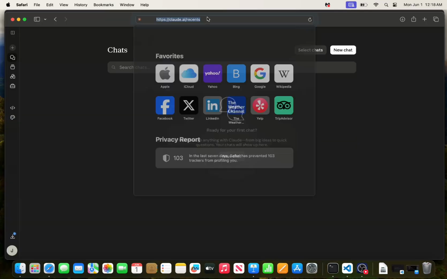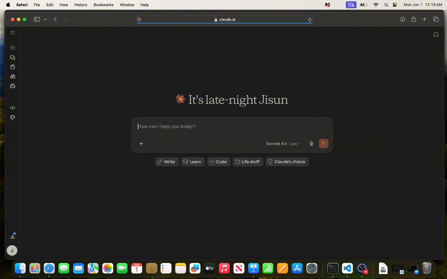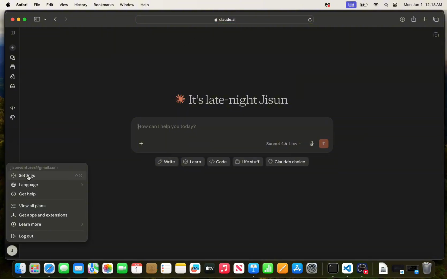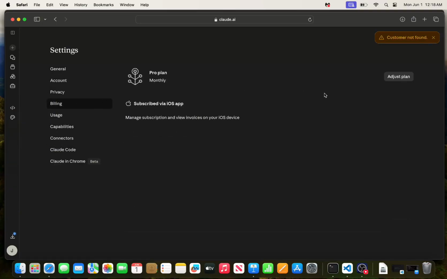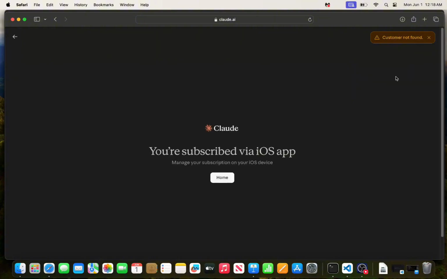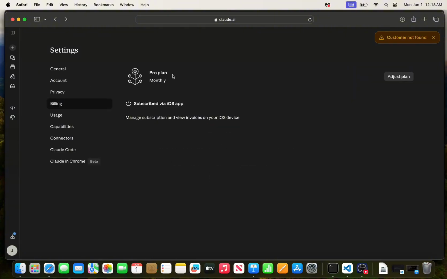So in terms of canceling your subscription, you can go to Claude.ai. It'll take you here. Then you go to your account, settings, billing, and then here you can hit adjust plan. For me, I subscribed actually through my mobile phone. I was having some issues online with my web portal, but I'm guessing you probably went through the web portal. So in place of subscribe via iOS app, you would have the ability to cancel your plan.